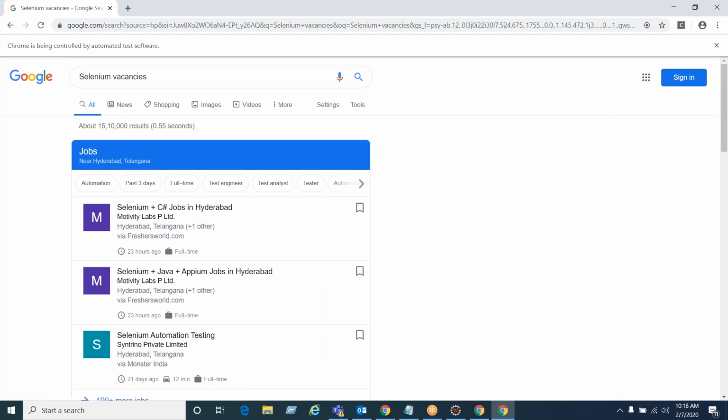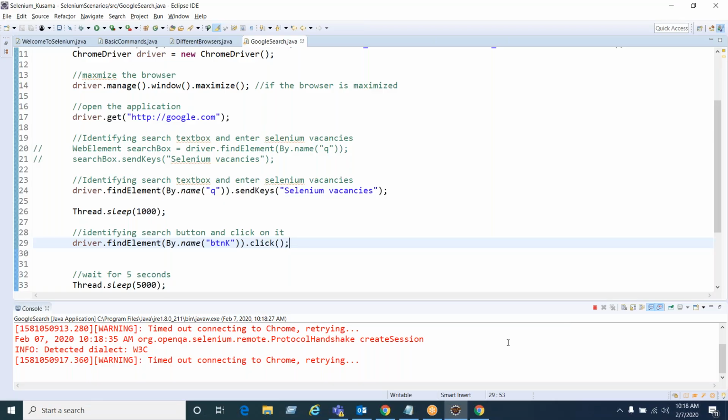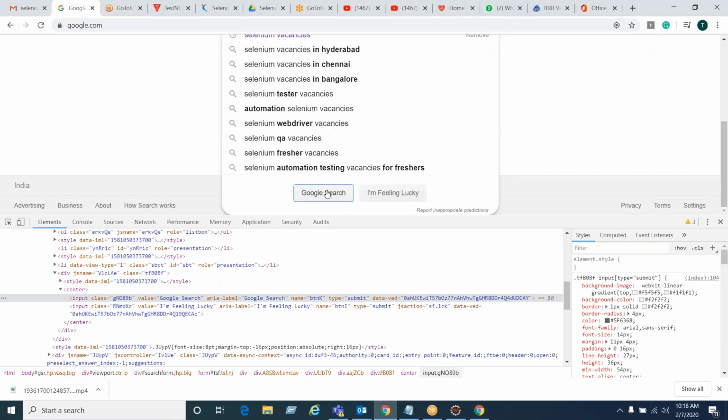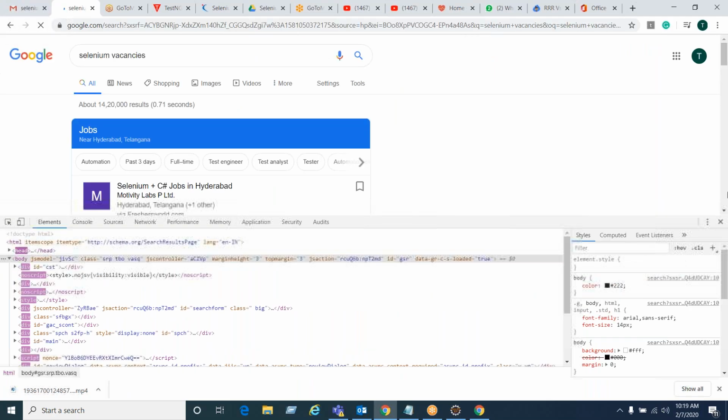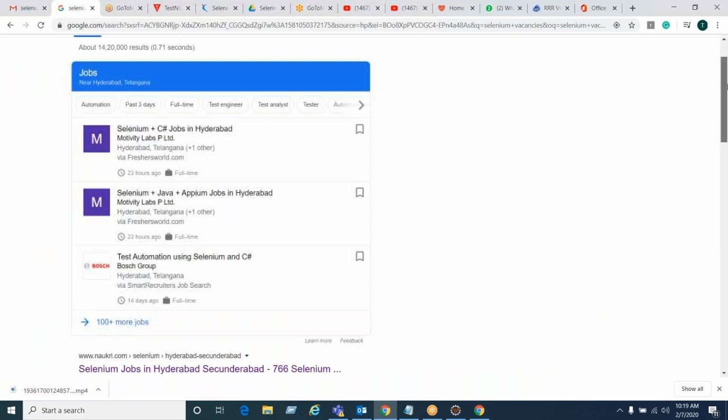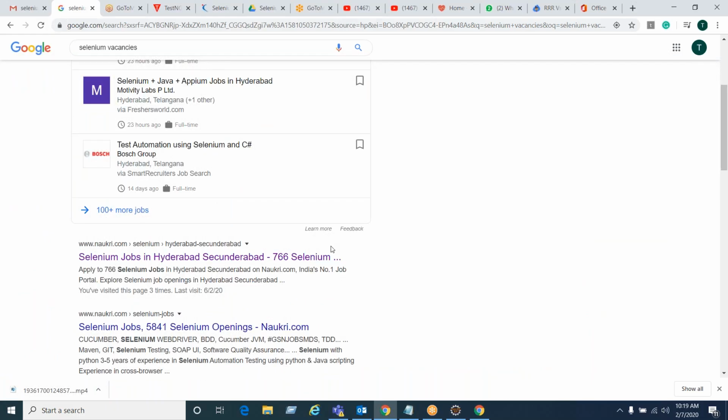Now see, it has clicked on the search button. After clicking on the search button, it is displaying the results. So I'll click on this, Selenium jobs in Hyderabad, something like this.